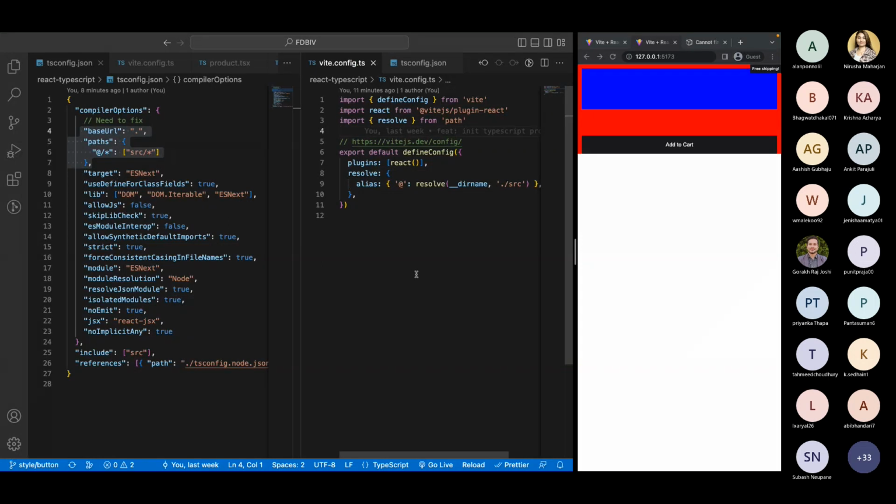I'm having an error on line number 9. It says cannot find name underscore dir name. This one, right? These are double underscore actually, not a single one. These are double underscore, 2 underscores there. Okay, is it fixed? Yes.